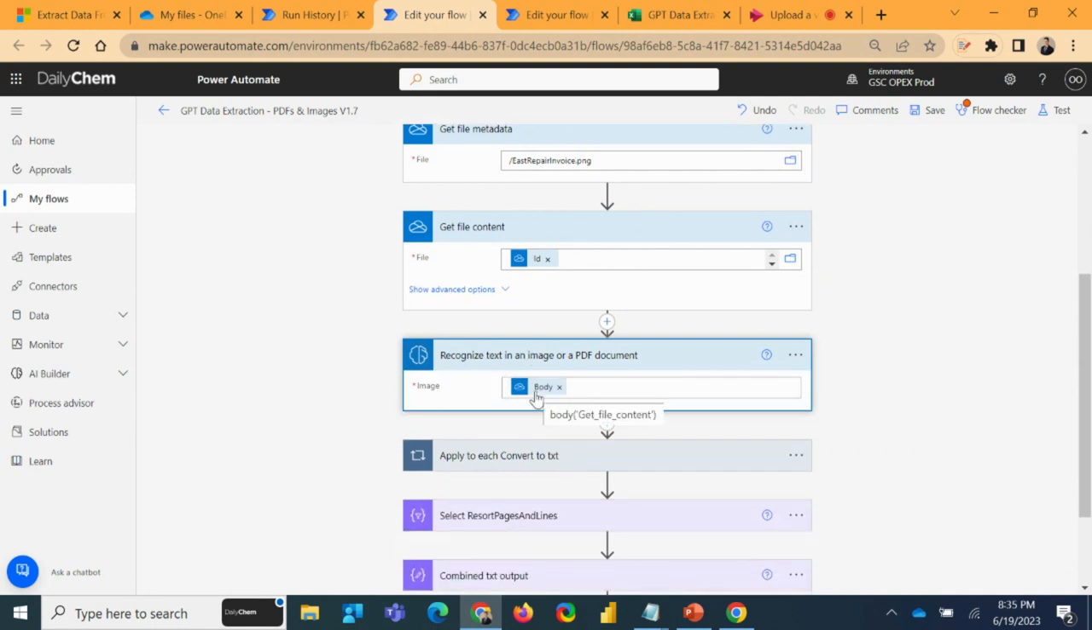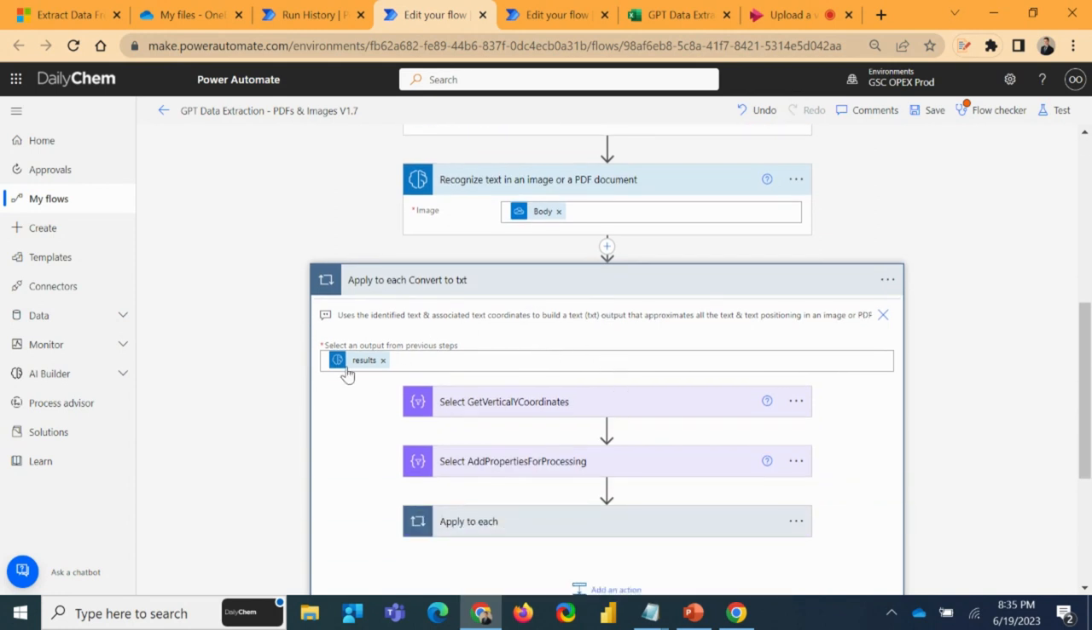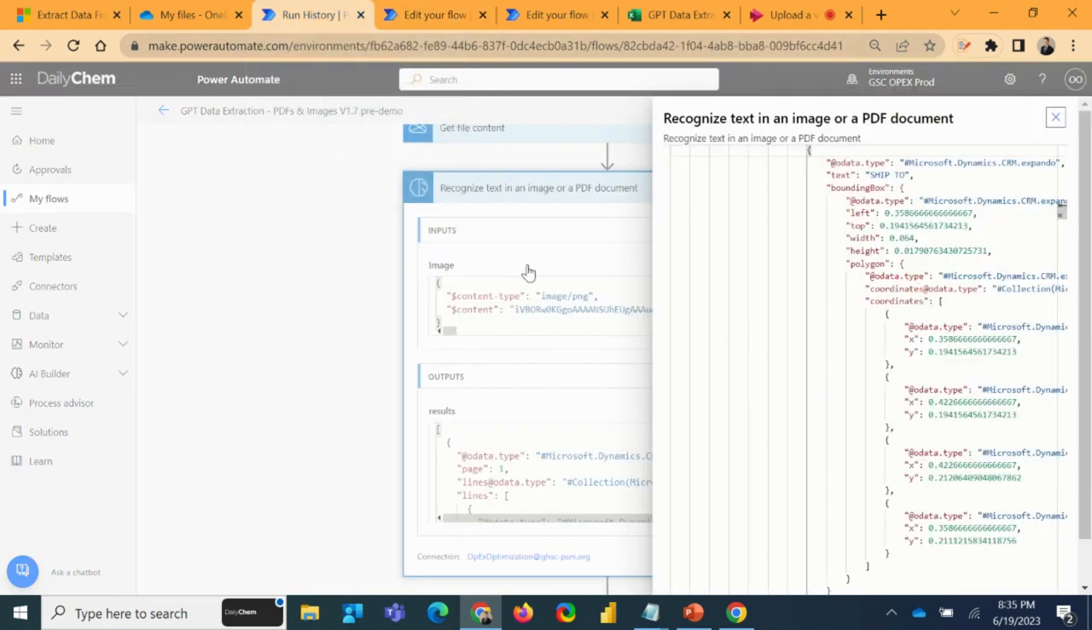And then here's the part where it's going to grab that file content. And then we're going to pass that file content onto the AI Builder, recognize text in an image or PDF. And once we've gotten that, it's going to pass on those results to this section, which is going to process all those results into a text file. So if I go back to a previous run here with the recognize text action, then this is what these outputs look like.